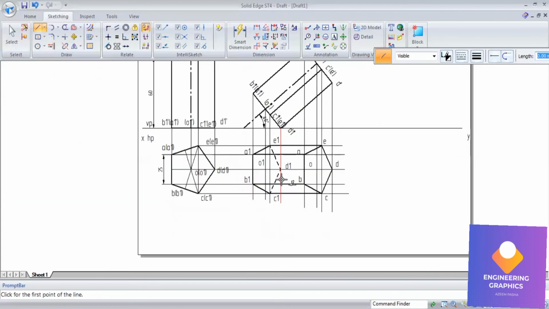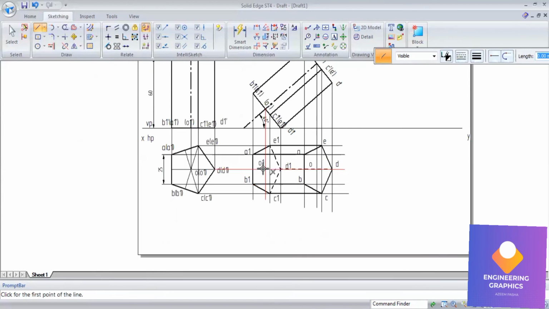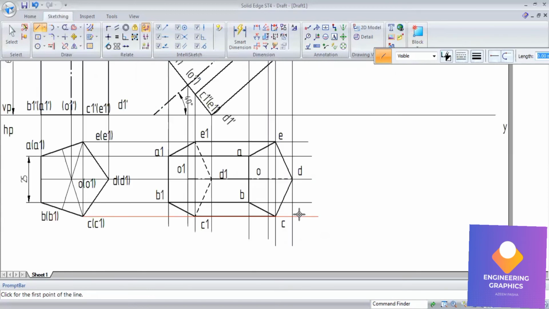Okay, now the edge DD1 is not visible from the top view. I am drawing it with the dashed line here. Now there is an axis I am going to construct from O1 to O. Okay, the axis is done.